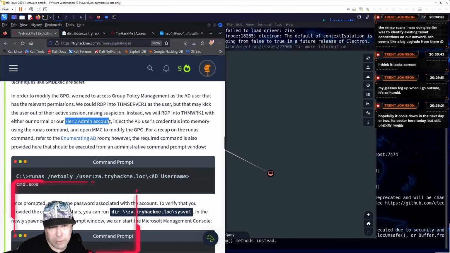The Nmap scans I was doing earlier were to identify existing telnet connections on our network. SSH seems like a big upgrade from there. That's true. Everything is relative, right? There are levels to this, as Daniel Cormier coined the phrase.